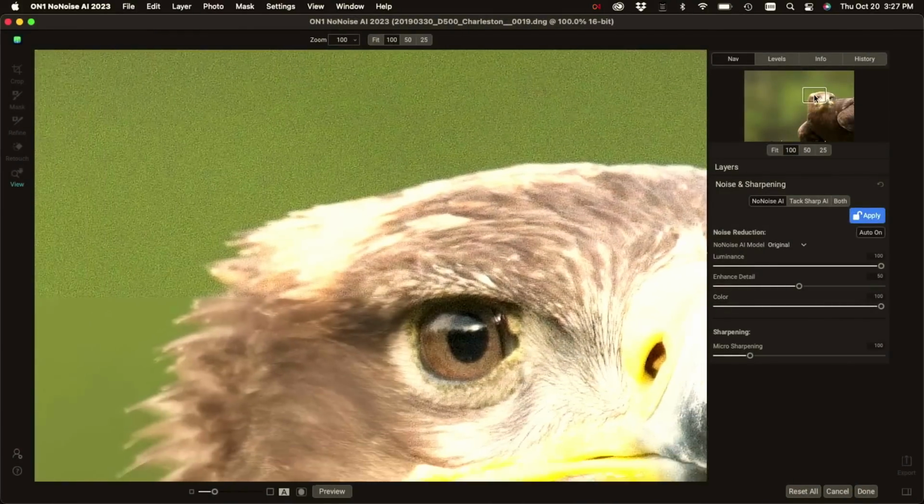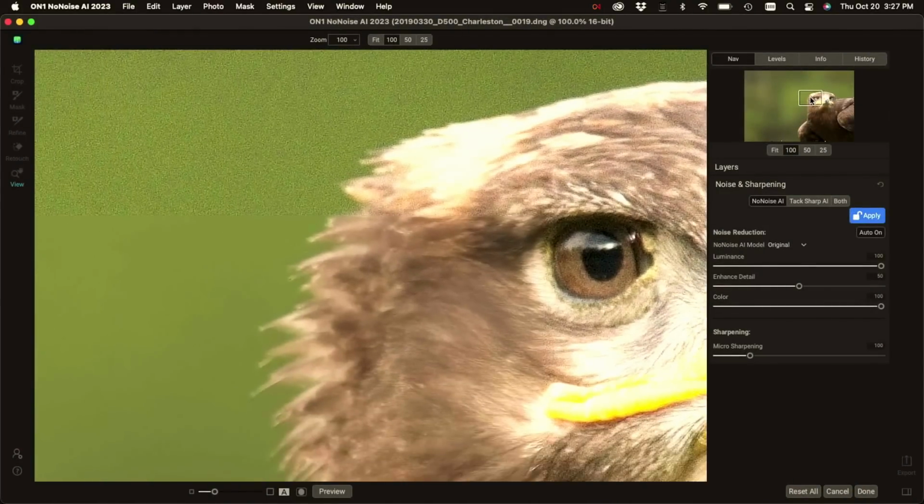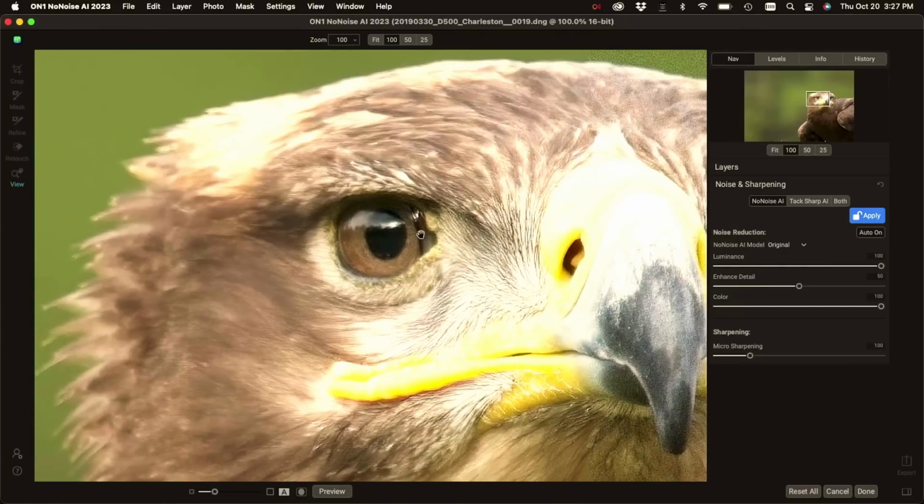Let me pan over here a little bit so you can see there's the before and there's the after. So again, great job of reducing the noise, but you also notice this photo is just a little bit out of focus. Just a tad. It's pretty sharp on the beak, but a little out of focus in the eyes. Needs a little bit more. So we'll use Tack Sharp.